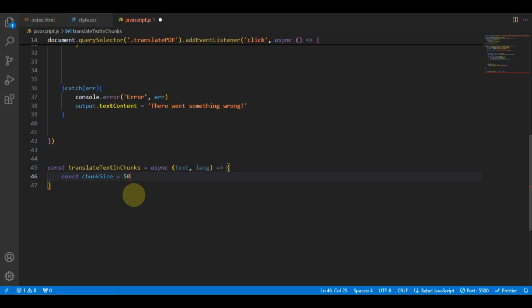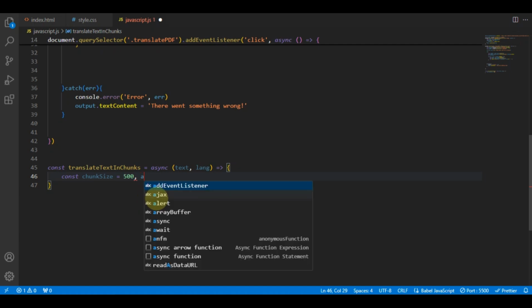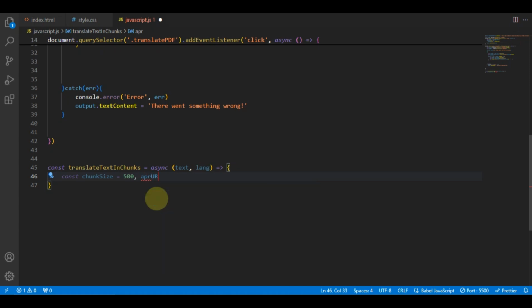And this will be 500 characters. That means if the user selects any PDF file that has more than 500 characters, then this would not work. So that's why I specified this, so it works without facing any error. And then we will give here the API URL.